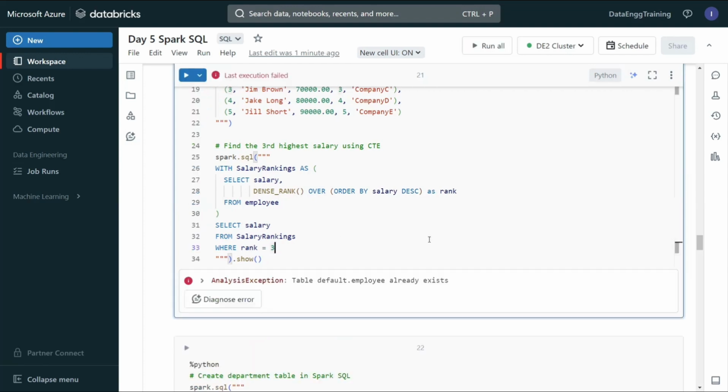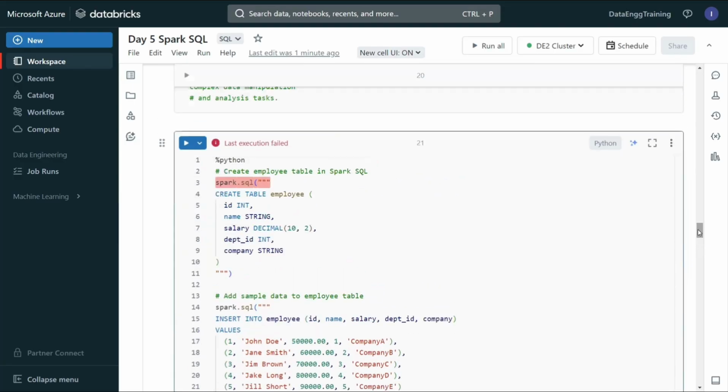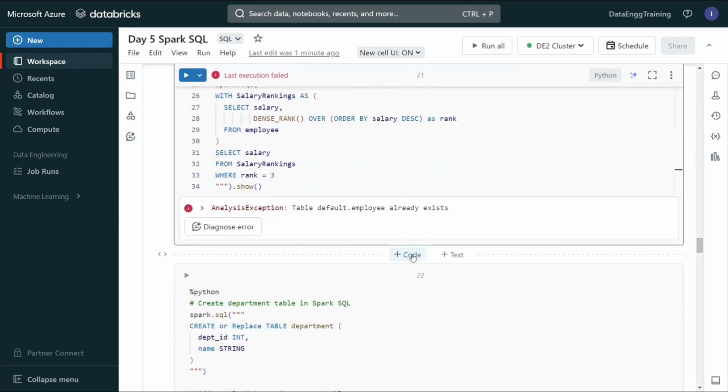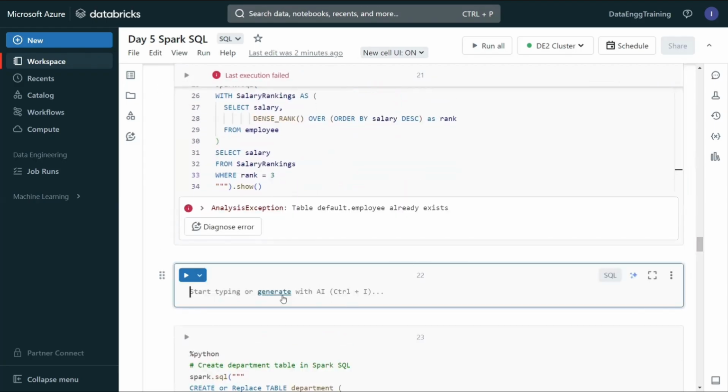I will run it. It's telling employee already exists. So what we will do, we will drop this employee table, because for this training the employee table is required. That's why I'm dropping it.